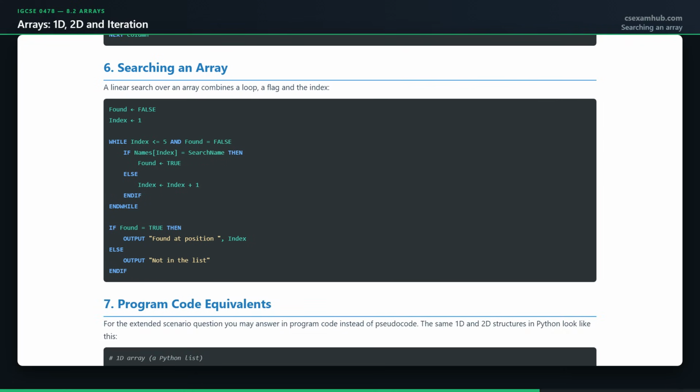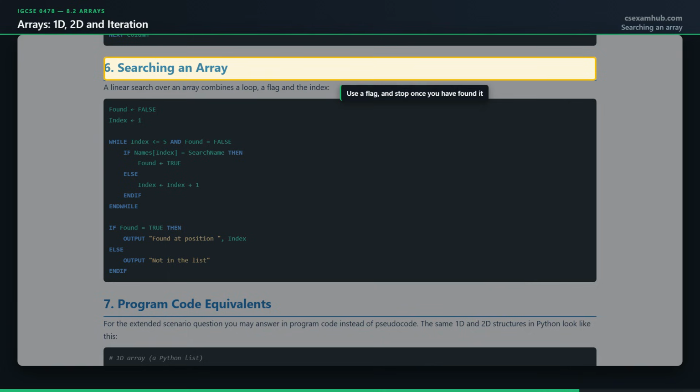Searching an array is linear search from topic 7, applied to an array. Go through element by element until you find the item or reach the end. 2 implementation points worth care. First, use a flag, a boolean set to false before the loop and to true when the item is found, so that after the loop you can report not found rather than silently reporting nothing. Second, stop when you find it, either by exiting the loop or by making the loop condition depend on the flag, because continuing to search after a successful match wastes time, and worse, can overwrite the position you found. That second point is the one that separates a correct answer from a nearly correct one.